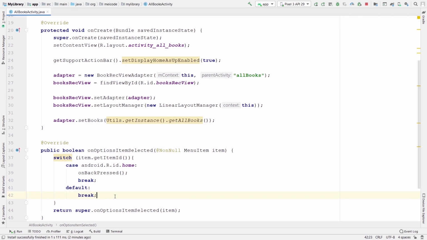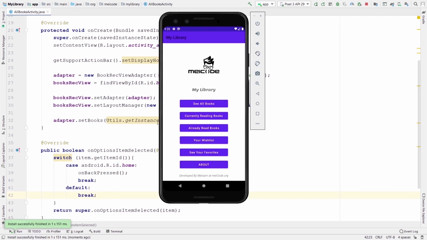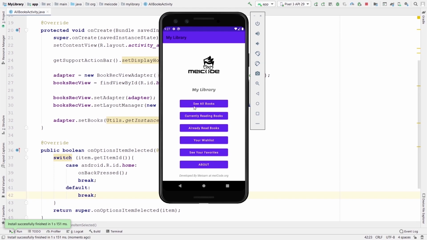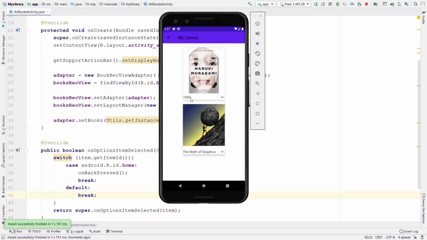Let's run our application and let's see if it's going to work. So if we go to our all books activity and click on this up button, you can see that we are navigating back to the main activity. I'm not going to enable it in other activities. I just wanted to show you how you can implement this up button.